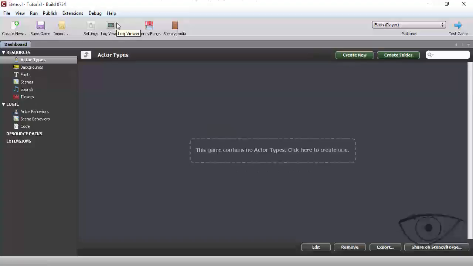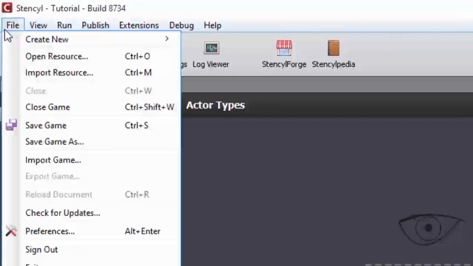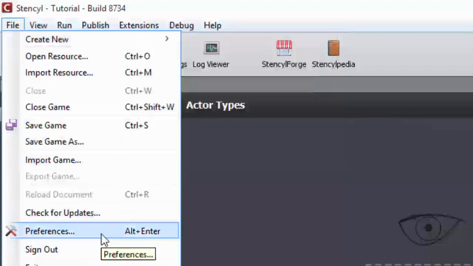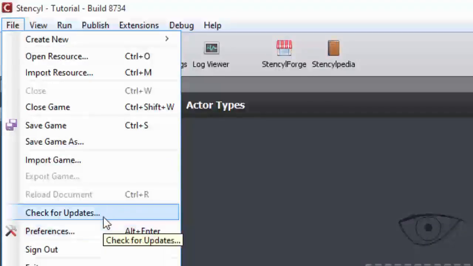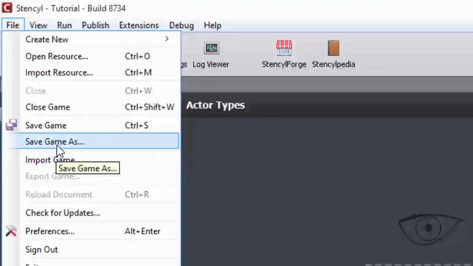Alright, so about the interface. First thing I always look at whenever I go into a new interface is the menu bar. So let's start with File. Obviously we have our Create New. We have all of this stuff that you would expect. We have Preferences, which is interesting. Check for updates, which is kinda stupid. Import Game, which is, I guess, useful. Sounds like a pretty useful tool.